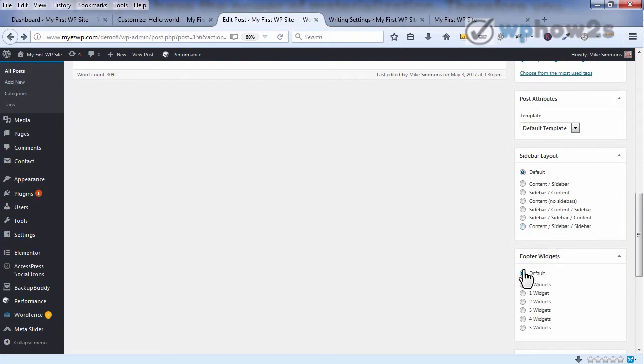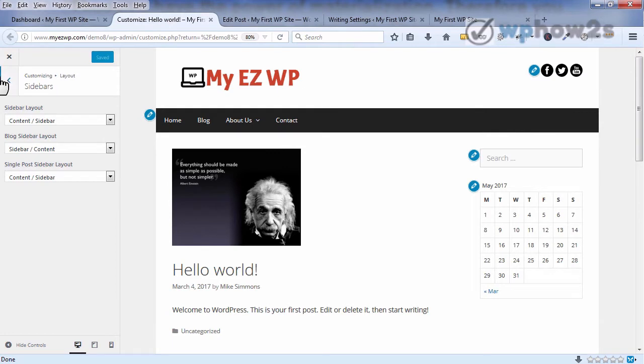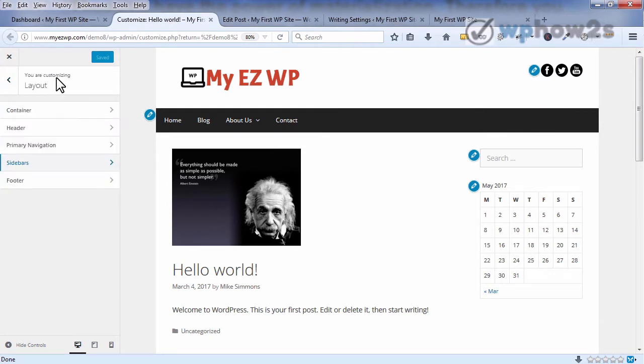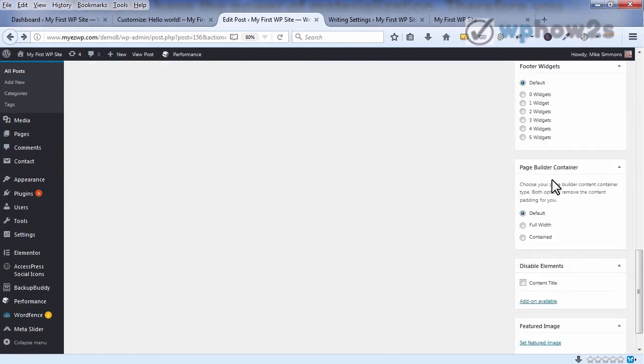Footer widgets, you also have a default section, and of course, if we go back in our layout section of our customize section, we can just click on footer and change our default footer layout if we wanted to. Also, go back here, page builder container. That's basically if you're using the Elementor page builder, you can choose one of these, full width or contained.